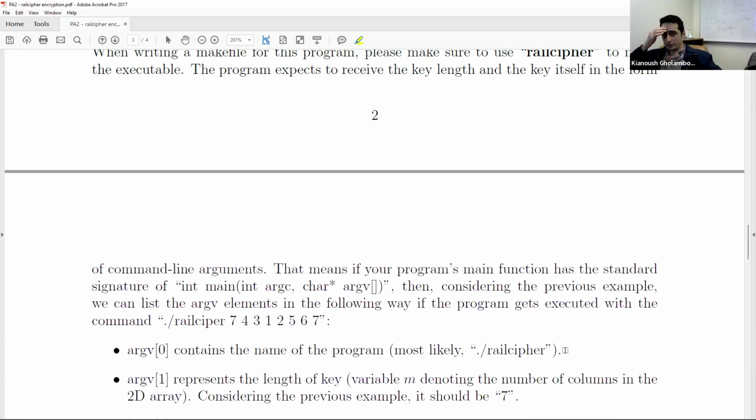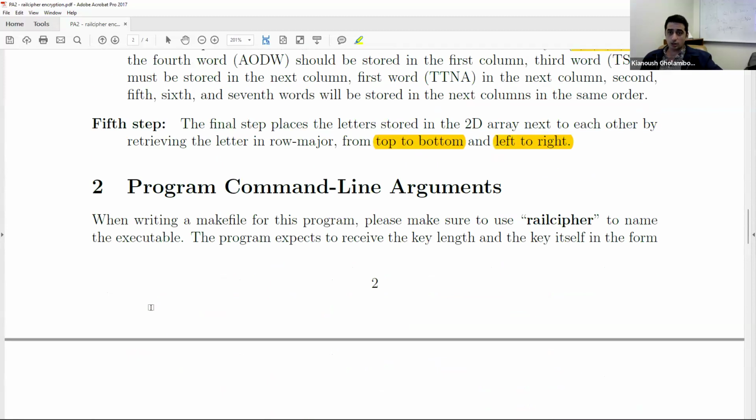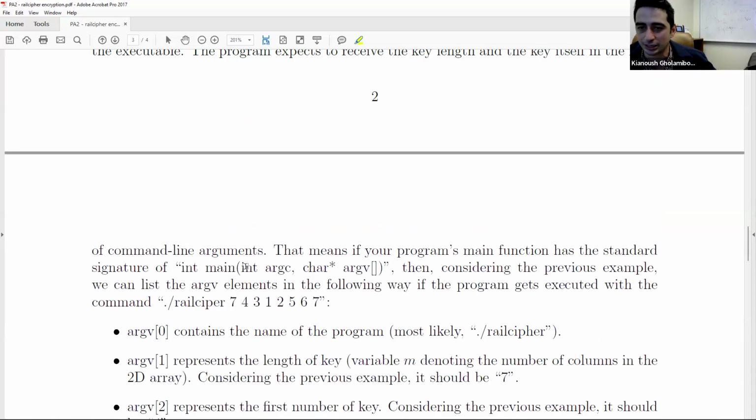Now that you know what has to be done, what the algorithms for encryption and decryption are, let's see the details of your program. This is the first programming assignment where you need to use command line arguments. That basically means your main function should have a signature like this. The return value is an integer, and it gets 2 parameters, argc and argv. Argc basically is a number greater than or equal to 1, showing how many arguments you have. And argv would be an array of all the arguments, right? It's an array of char star.